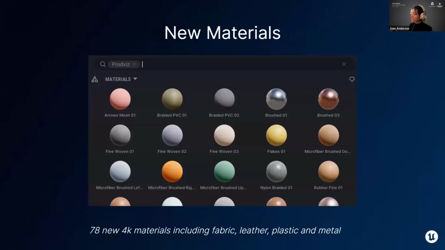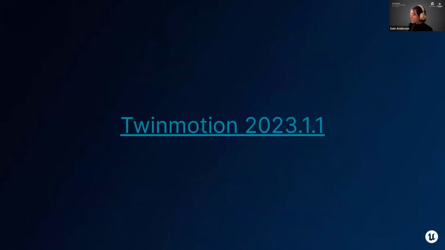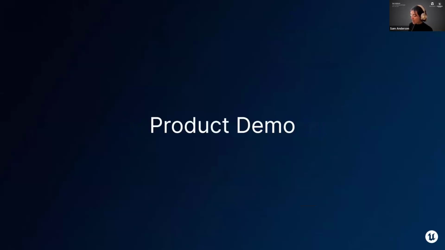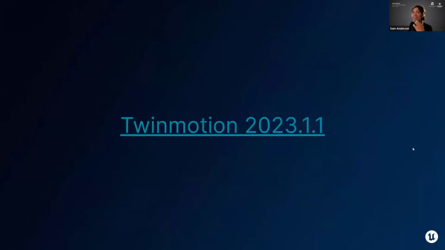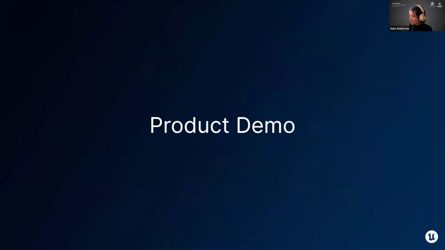So for any of our interior designers out there, under the Product Viz materials, we have a ton of different materials for you. And then just yesterday, a new Twinmotion came out that has a composition grid in it as well. So I'll try to show that here.